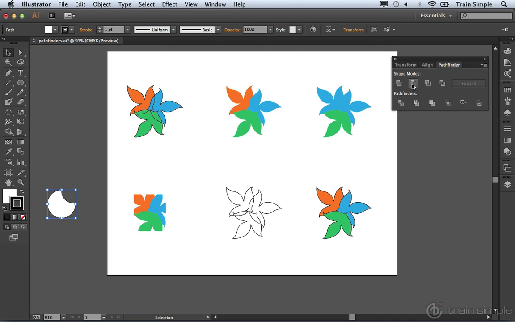and we came over and we clicked Minus Front, and that would create a crescent-like shape. Well, if we undo that, Command-Z or Control-Z, if we go ahead and click Minus Back, the opposite will happen. I'll go ahead and do that. You'll notice that the crescent shape now is applied to this topmost shape.